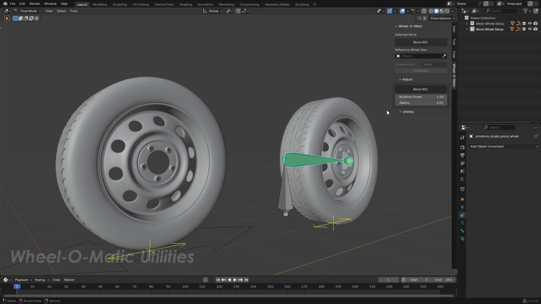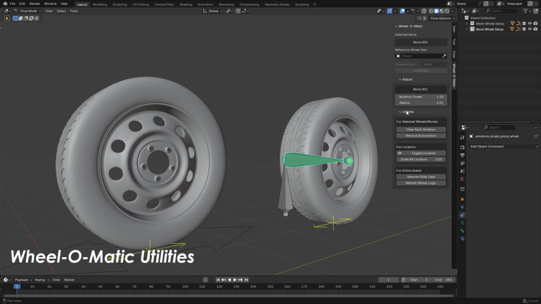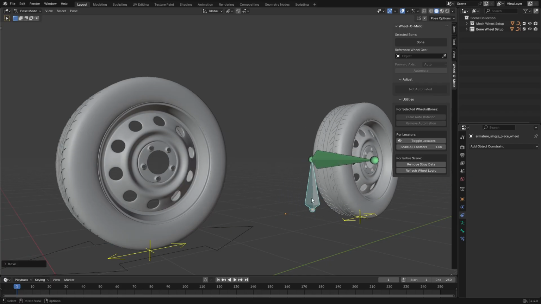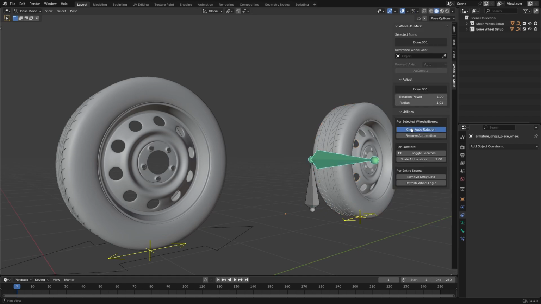Next up is the Utilities panel. The Utilities panel contains all the remaining options and settings for Wheel-O-Matic. First up is clearing and removing automation. Clear auto rotation resets the automatic rotation back to 0. So for example, if this wheel had moved through the scene, and I for some reason needed the wheel to be back at where it was before it was automated, to restart the automation, I can select the bone and clear auto rotation to say, start the beginning of a render or something like that.